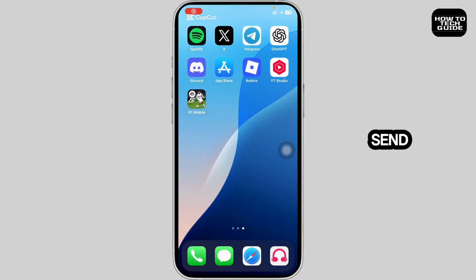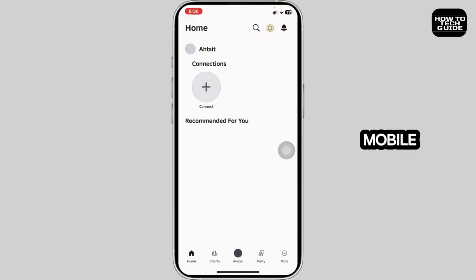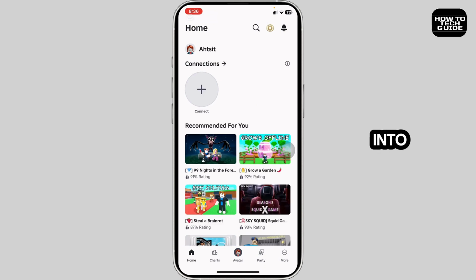If you want to send Robux to your friends on mobile, I'll show you the easiest way to do it step by step so you can gift Robux safely and quickly. First of all, open the Roblox app on your mobile device and make sure you're logged into your account.